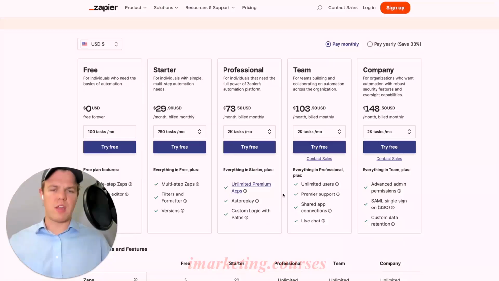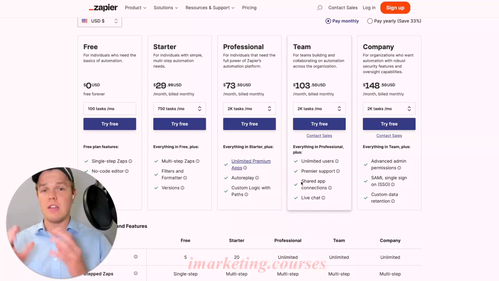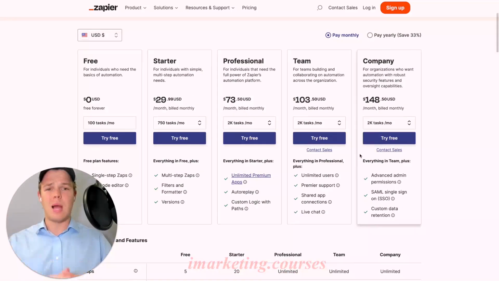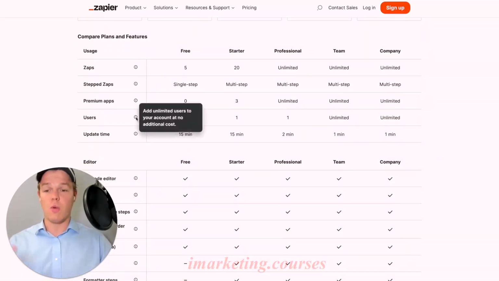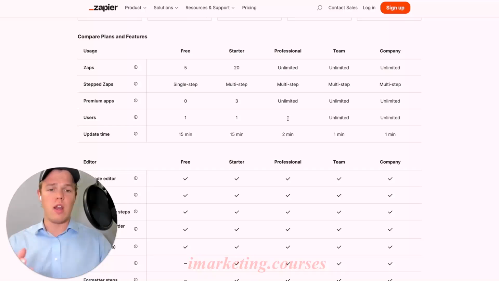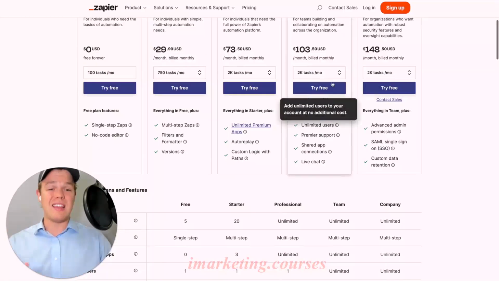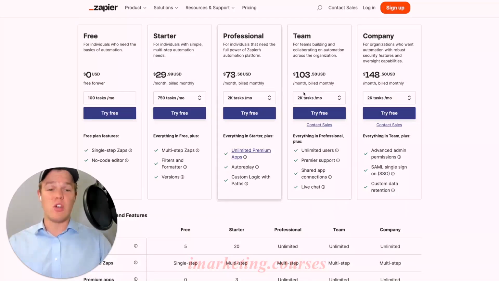Now, one big thing I'd like to point out is the first 3 tiers are going to be associated with an individual, while the last 2 tiers here are going to be more company oriented. So if you have multiple individuals, it's outlined here with users. So we've got 1, 1, 1, and then unlimited. I will say that the cost, as you see here, is a little bit more relative to the plan, even though you get the same thing, but just more users in the team version.